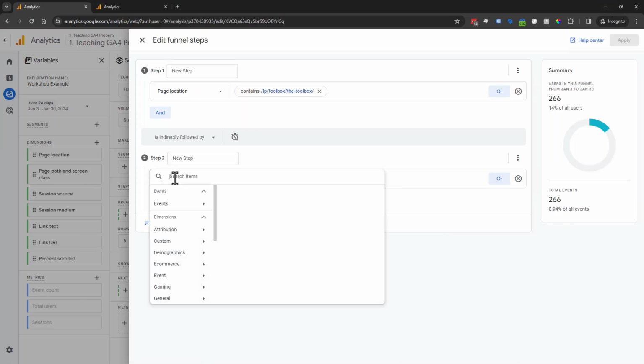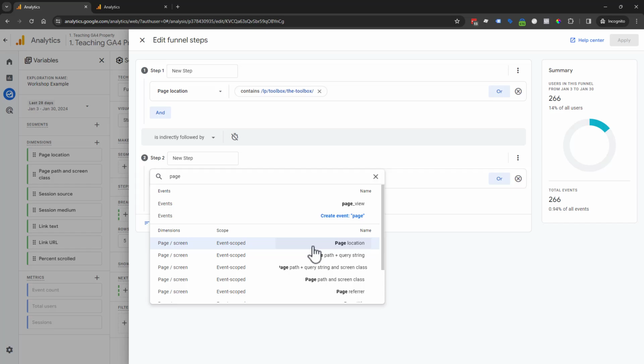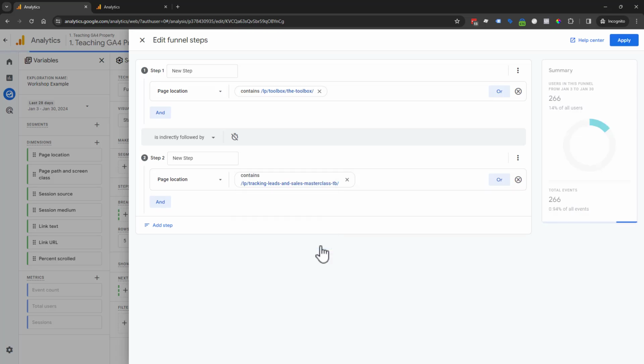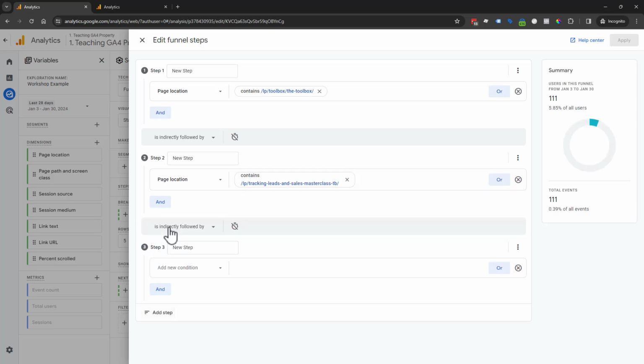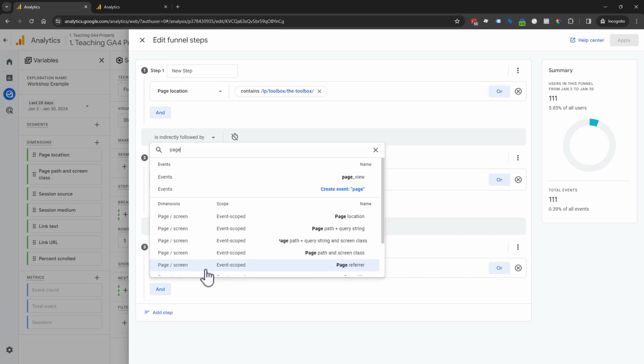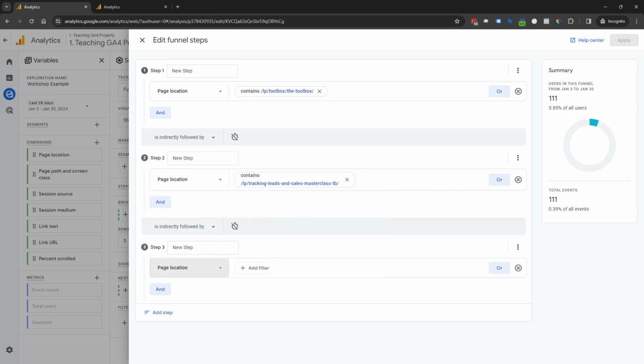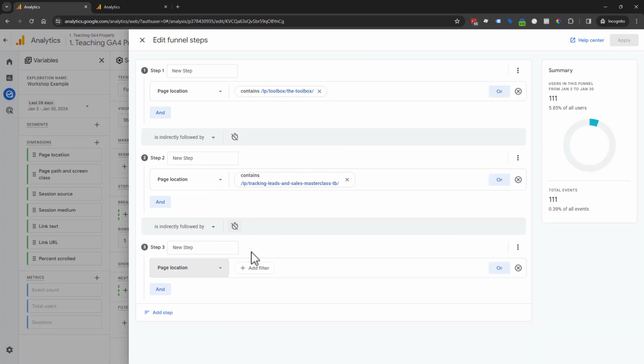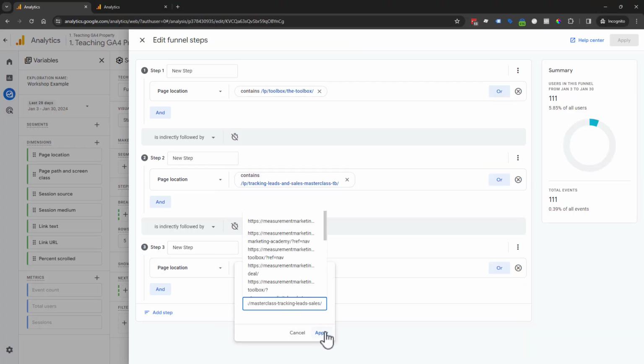The next step is we're going to say page location. Technically we could do page path and query screen, or page path and screen class, but we're just using page location for the time being. And we're going to say apply. Then we can go on to the next step, and again, we're going to say page location. Then we're going to come back and grab our URL for the cart just to see what's going on. We could technically also grab this whole piece. I'm just grabbing a small piece to make it go a little faster.